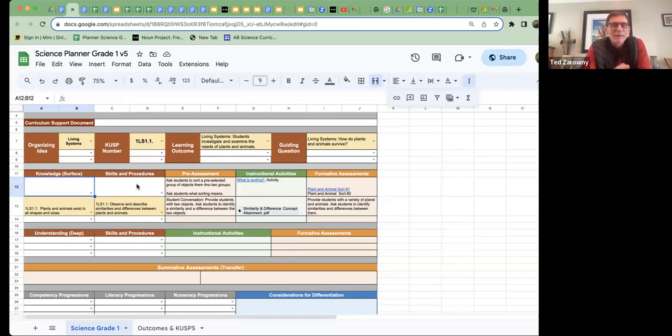At this point, I know that they can observe and describe, so I'm just going to move on to the next idea in there, and that's the concepts of similarity and difference. Will students know that? So I'm going to have a student conversation with them. Perhaps I'll put a pre-assessment in of how I might do that: give students an object, sit down with them and ask them to describe similarities and differences.